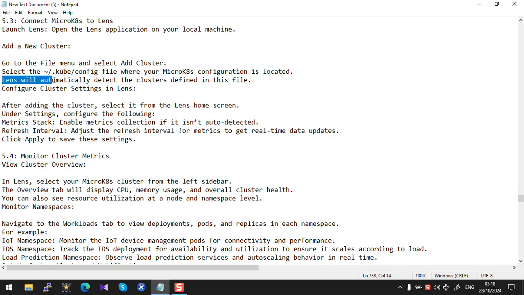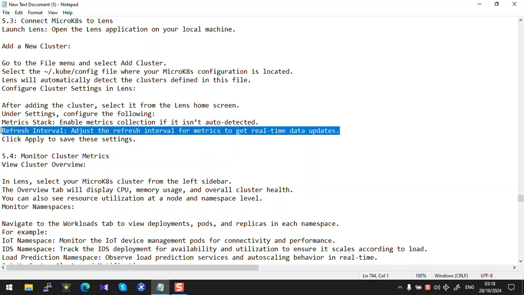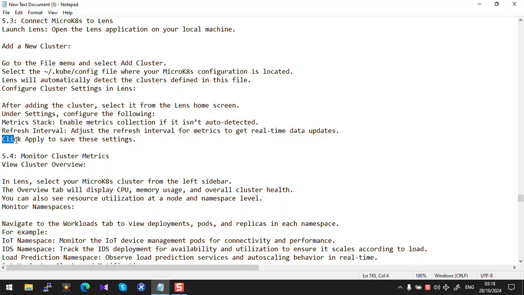Lens will automatically detect the cluster defined in the file. Configure cluster settings in Lens: after adding the cluster, select it from the Lens home screen. Under settings, configure the following metric stacks: enable metric collection if it isn't auto detected, and adjust the refresh interval for metrics to get real-time data updates. Next, click apply and save this setting.